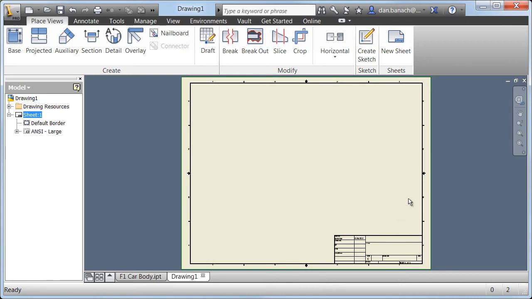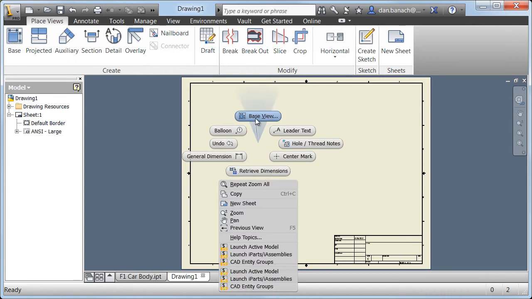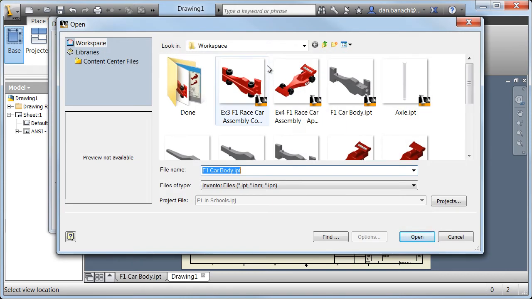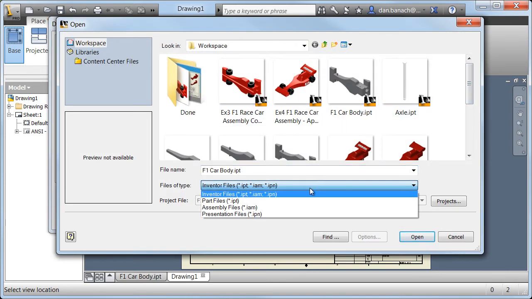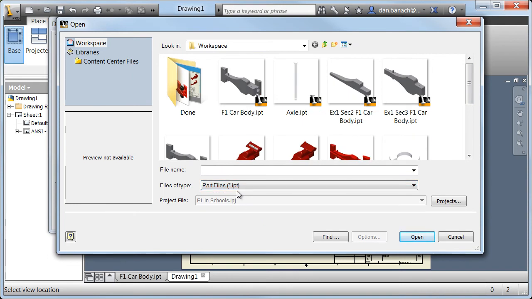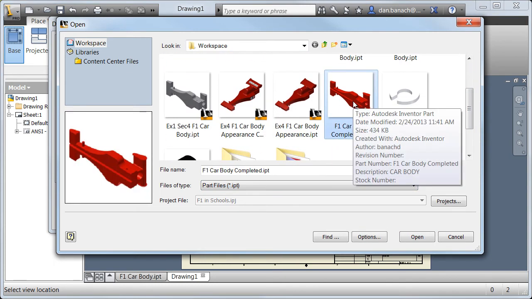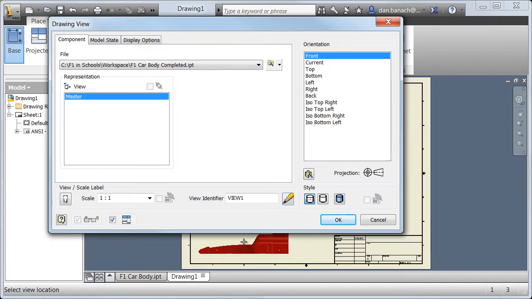What I want to do next is start placing in our drawing views. Now I could come back here from the Create panel, go ahead and click on the Base View command, or simply right-click, and then from the marquee menu, Base View. Now in the dialog box here, it will default and show the given file that is currently open. So in this case it was the car body that I just created in the previous sections. Or if the file is not open, I can browse on out. And here, for the file of types, I can filter and only show the part files. Now the file that I'm looking for here is the F1 car body complete. So here I'll just scroll on down, find that file, and again I'll just double-click on it. So there's going to be my file.